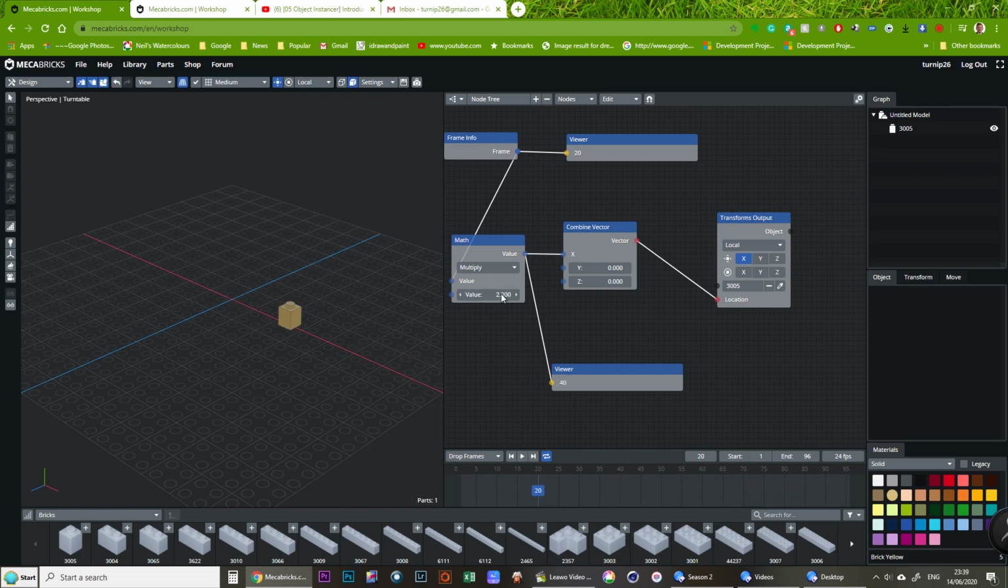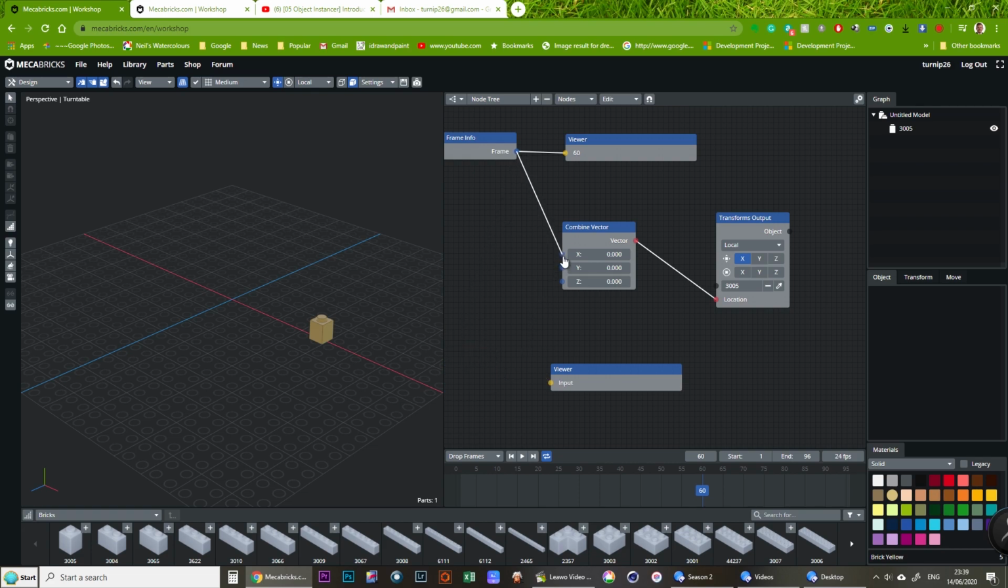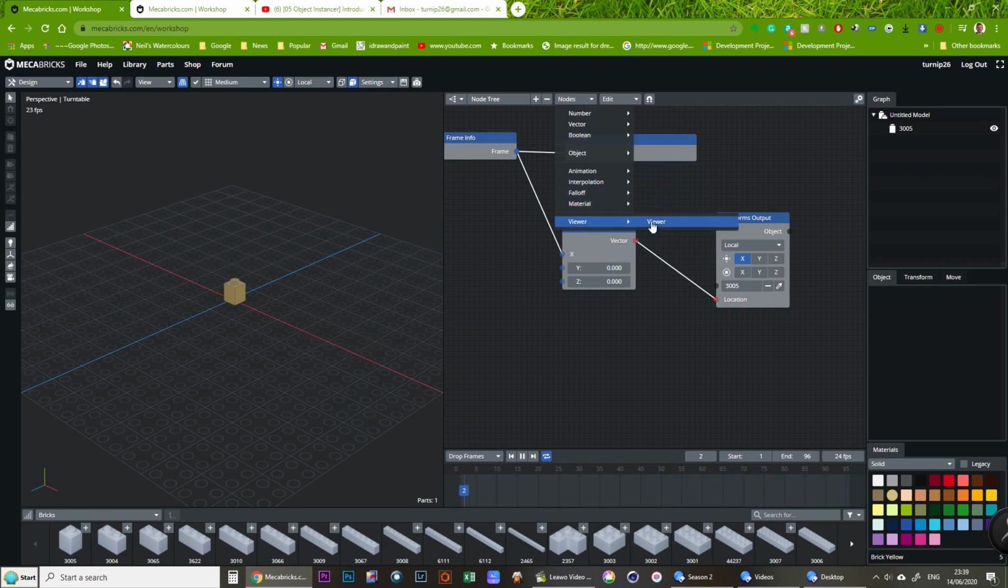For now, just put that back to 1. You could, in fact, if that was the desired effect, take out this maths node and just put the frame straight into X. You don't need that, and it'll have the same effect. What you're basically saying is that for every frame, move the value of 1. So if we get the viewer node, look at the value coming out.